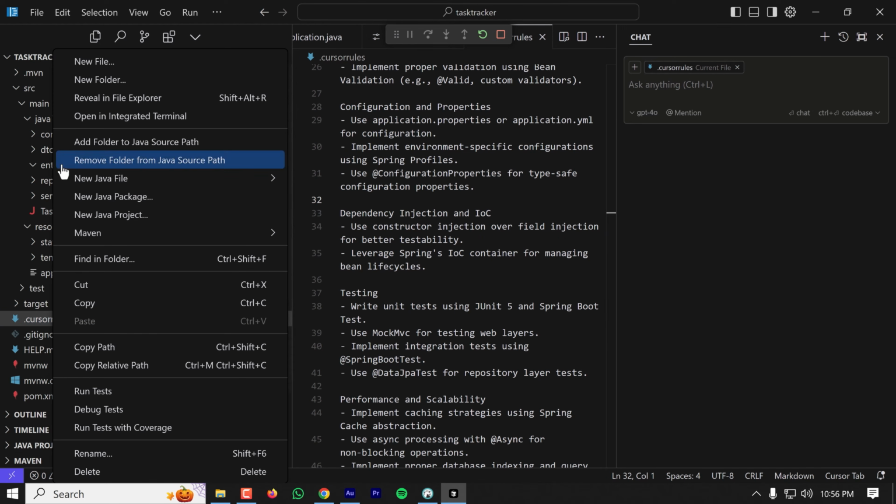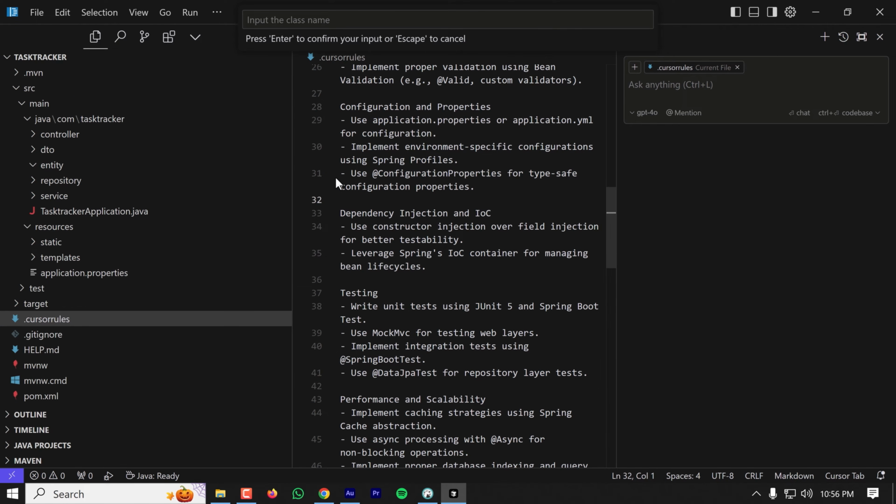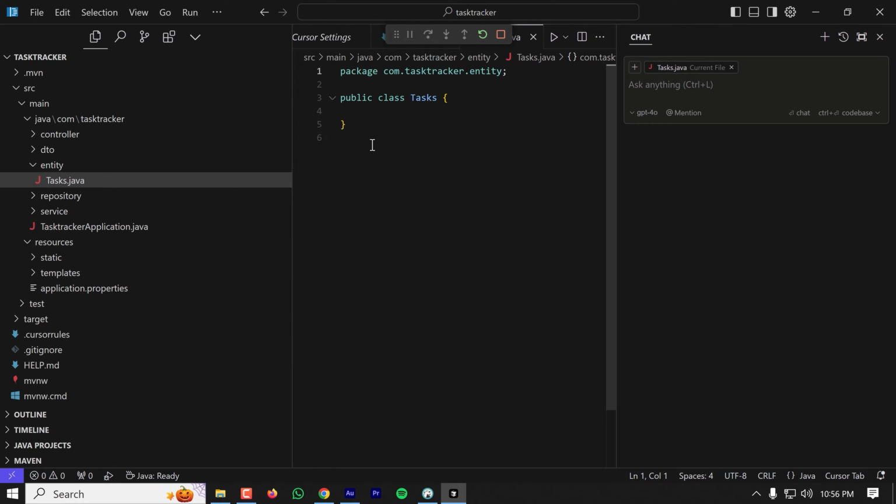Okay, so create a Java class called task. So this will be a Spring JPA entity. So let's clear this class and instruct Cursor to complete the code, right? Because that is what we are trying to learn here.